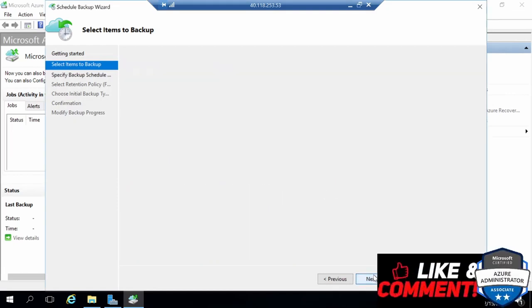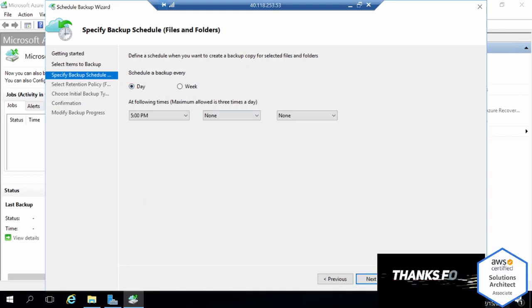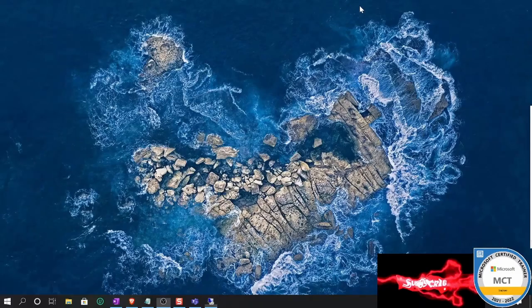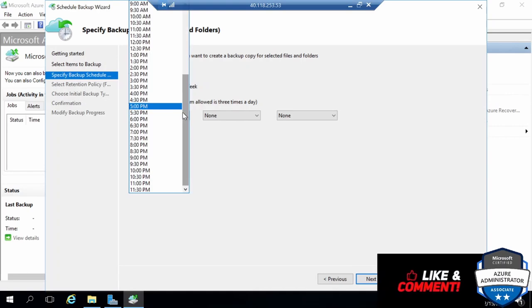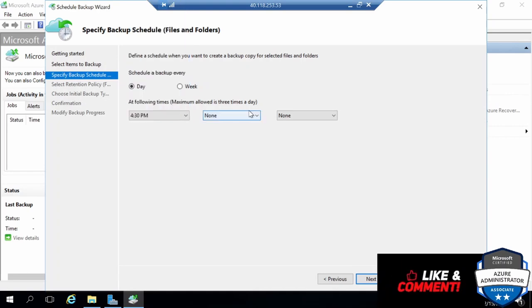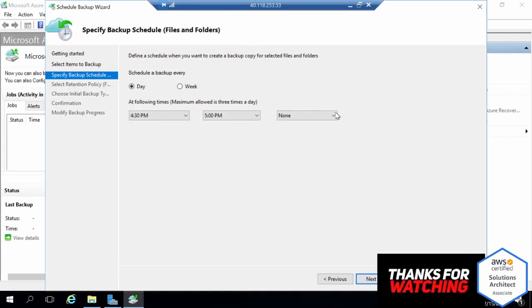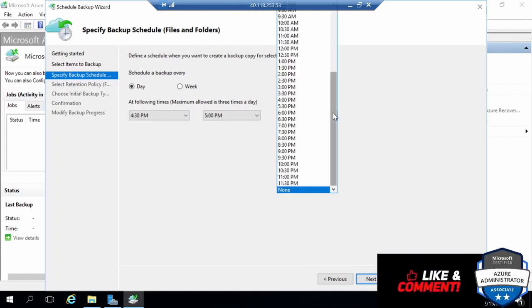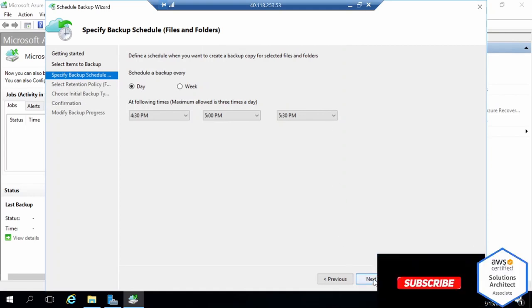Over here, you can do weekly or you can do daily. For me, it's almost 4:23. So let's do one at 4:30. So at 4:30 today, and then we'll do at 5. These are like three time slots, and then one at 5:30. That I can specify. I can do more.